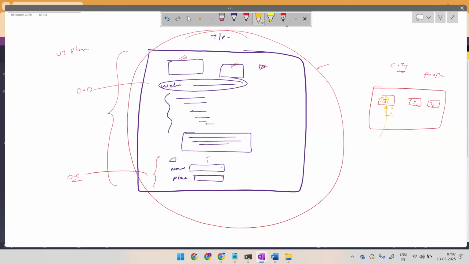What do you mean by another property? Sorry, what do you mean by property? I did not get you. Binary file, right? Okay, so we will drag and drop. Let me ask you something different.